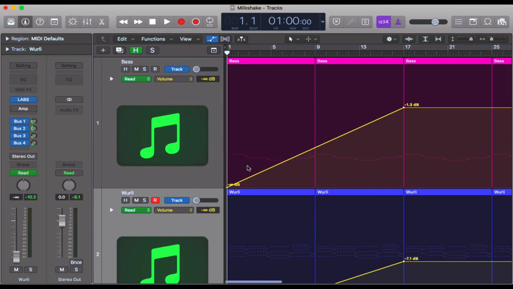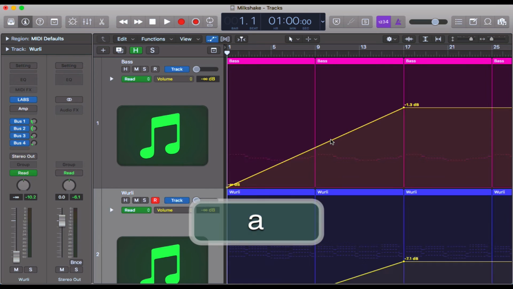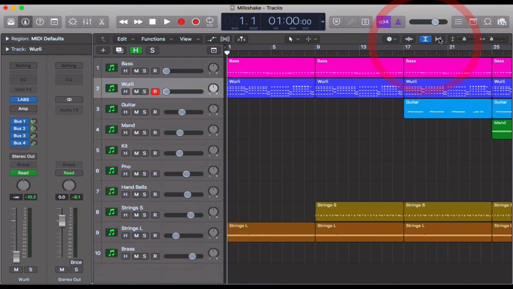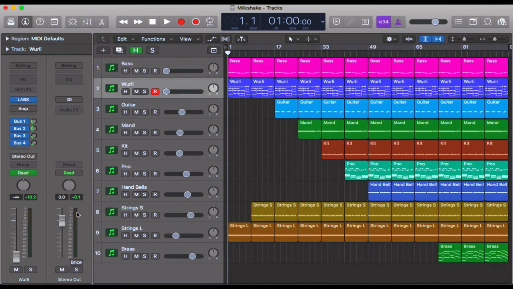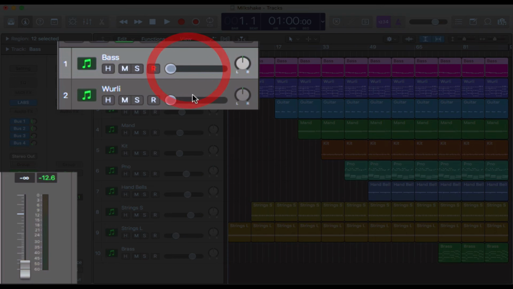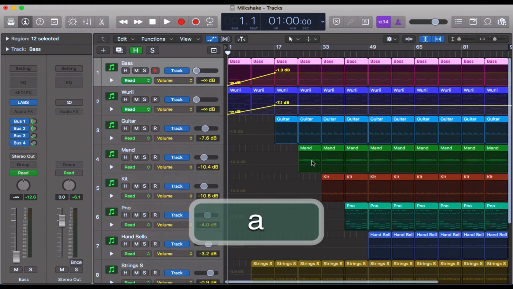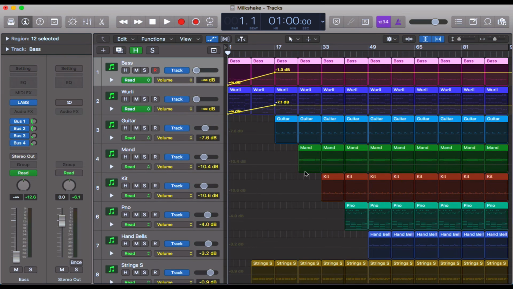Okay, so that's good. Right, and now I'll press A again, come back to the main arrange window, and we can see here that the automation is working because our volume is at nothing on the actual faders, right? Okay, so let's just bring this up and press play.